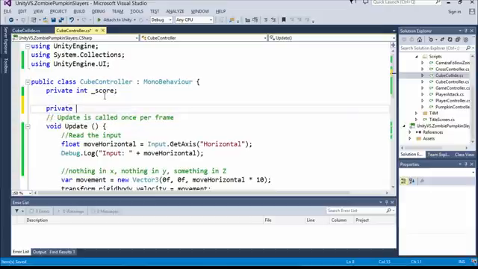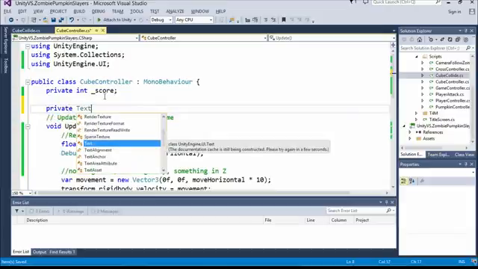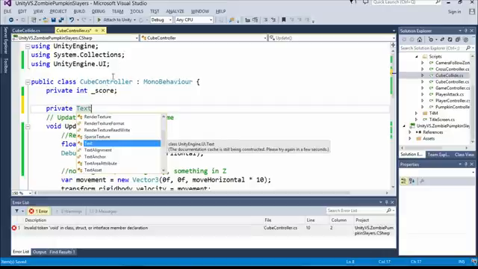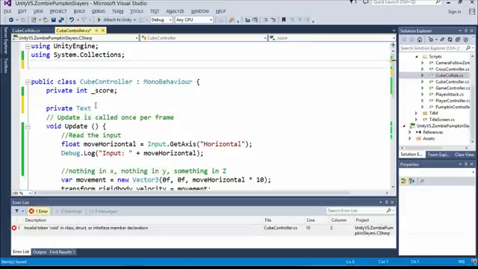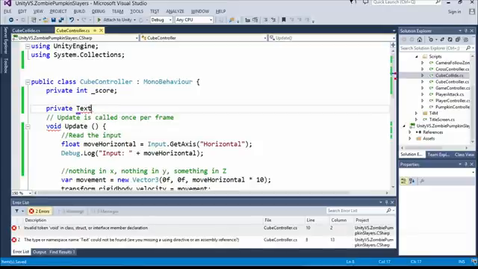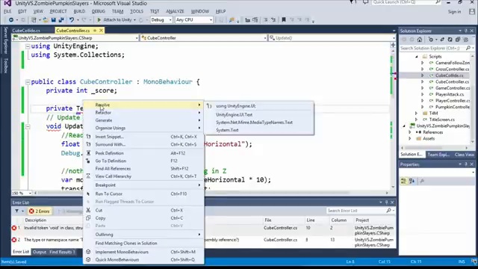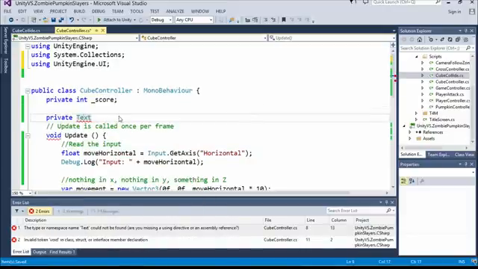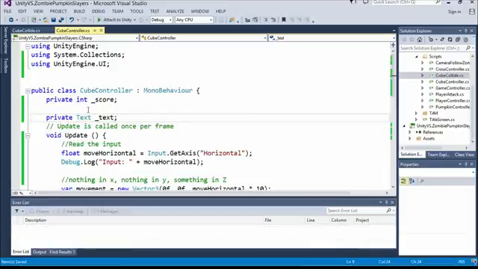And I can create it private, because I might not want it exposed to the world. And this is a text element, which by default is actually not there. You have to bring it in; by default, it's not going to be found. So if I right-click on it, I can just resolve the reference. It exists in this namespace, UnityEngine.UI. It's one of the nice things about using Visual Studio. I love it. So we have this element right here.